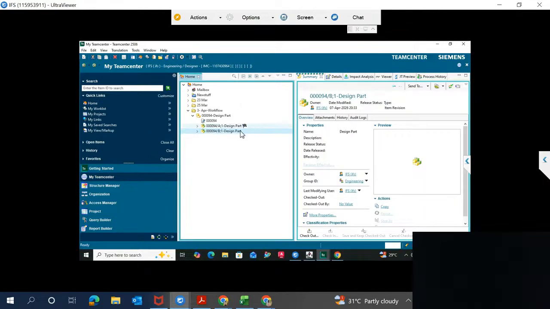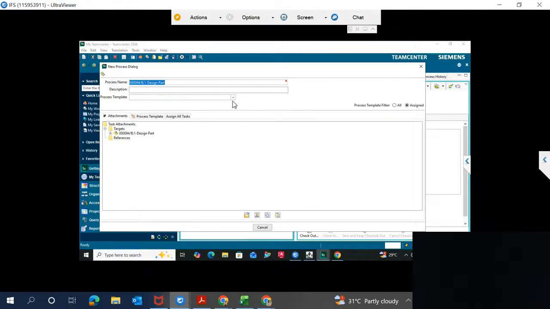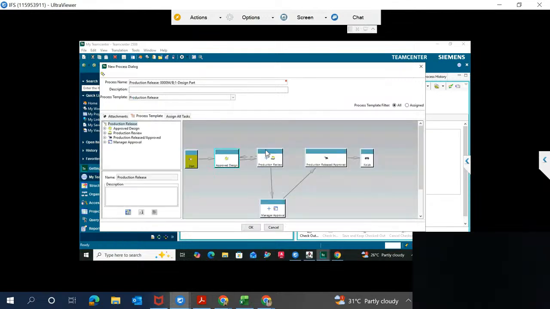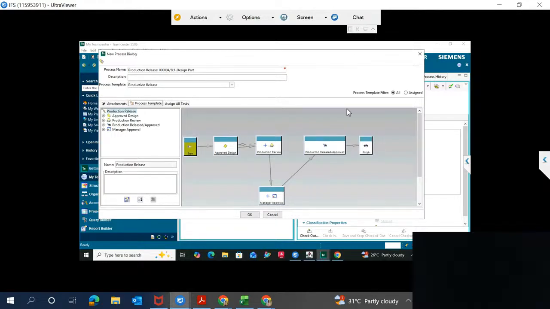And I can apply this workflow to this template as well. I need to select the radio button all. Now you can see the workflow process available. You can check here as well by clicking on the process template window. You can see the process and flow, also the number of tasks and types of tasks involved in this particular process. Got it?